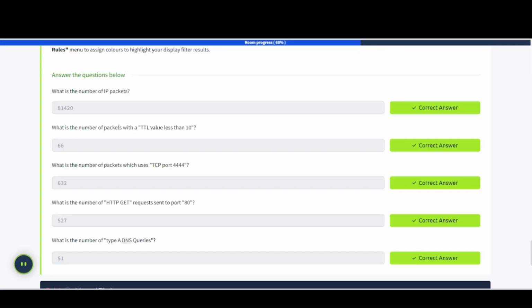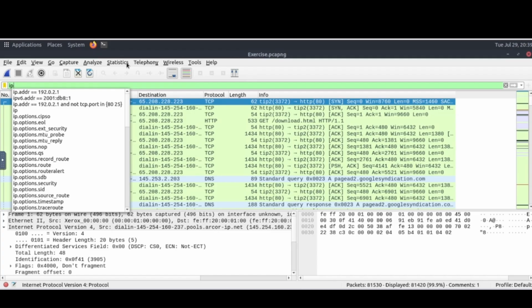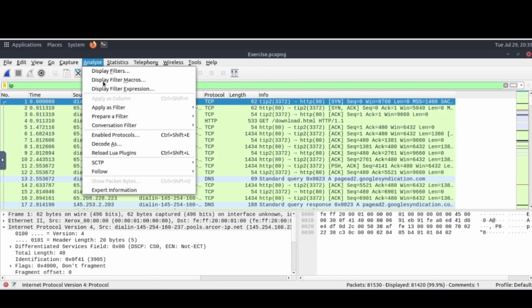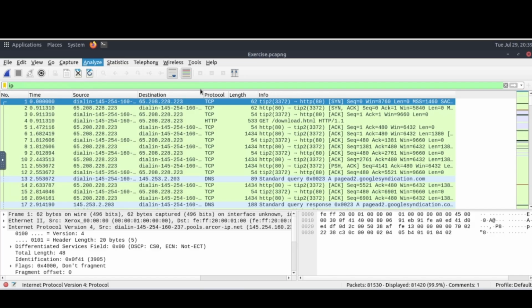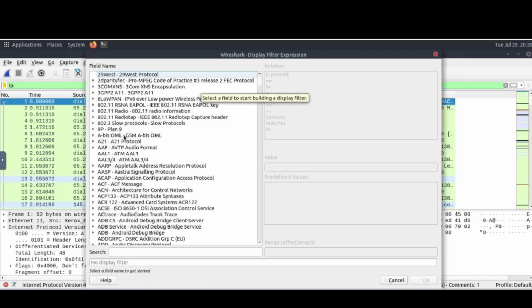Next one says, what is the number of packets with a TTL value less than 10? Once again, you can use the filtering options, and if you need help with this, remember we can always go to Analyze and then Display Filter Expressions to help us build out that specific information. So if we want to go in and type it in, TTL.